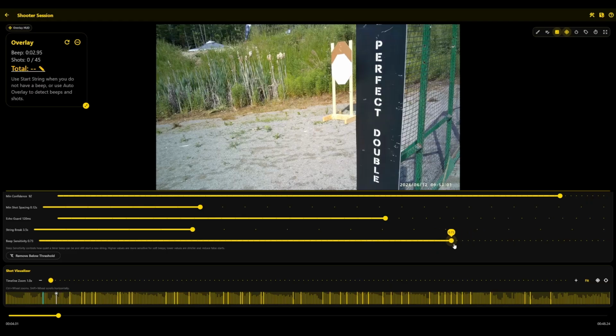The beep sensitivity takes into account how certain it is that something is a beep, and it thinks the standby is one for some reason sometimes. Because it's not a shot, but it is a loud tone and it's in different frequencies. So people's voices and such it can throw off.